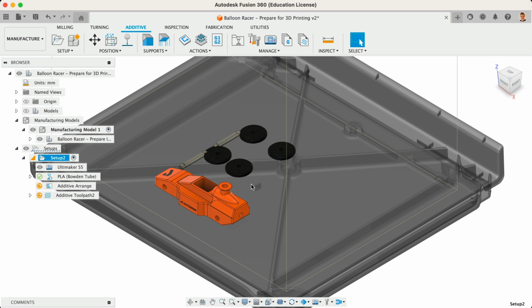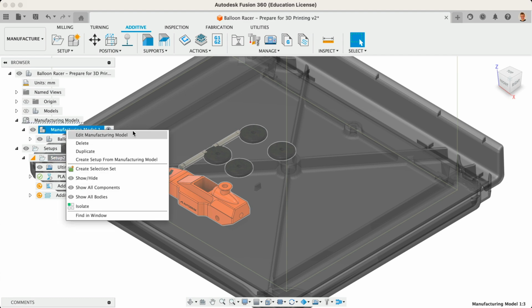I plan to print the axles with some different filament, so I'd like to remove them from our setup. One benefit to Fusion 360's Manufacture workspace is that we can edit our manufacturing model without affecting the source design file. Right-click to edit the manufacturing model.